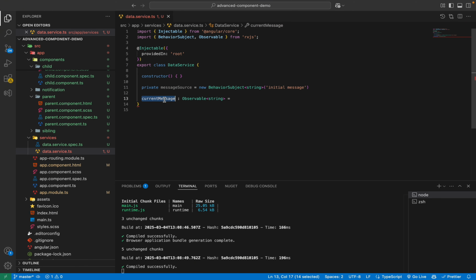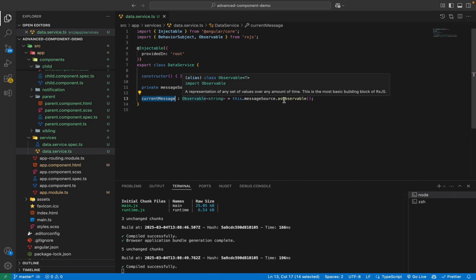And we will say current message, basically this would be equal to this dot message source, which is our behavior subject, and we want to use it as an observable. So we have created our observable, which is current message. And this will always have our latest value. So that's how you create an observable, and if you want that observable to have the latest value, we connect it with our behavior subject.